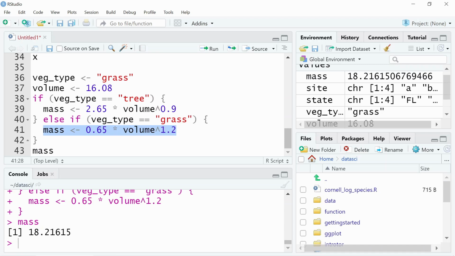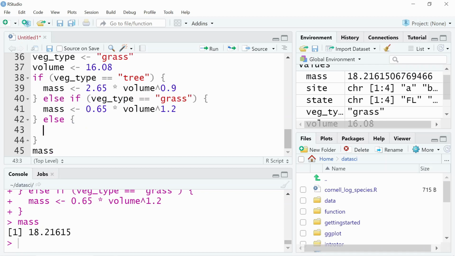So R is internally checking the first condition. If it's true, it runs that condition's code and skips the rest. If it's false, it checks the next one until it runs out of conditions. And you can specify what to do if none of the conditions are true using else on its own. So similar to our position of else if, we want to position else on the same line, and we need those curly brackets. So if none of these conditions are true, else set mass equal to NA.